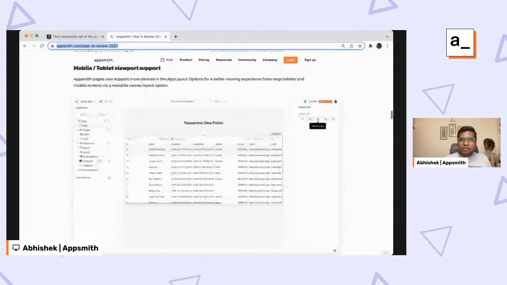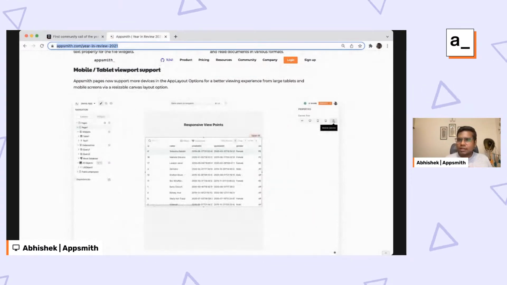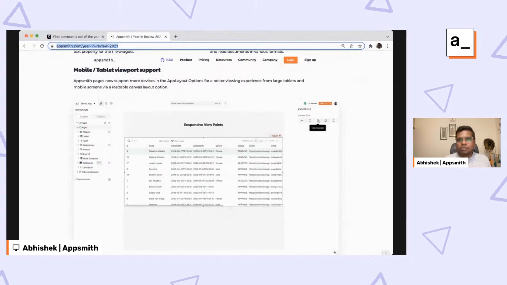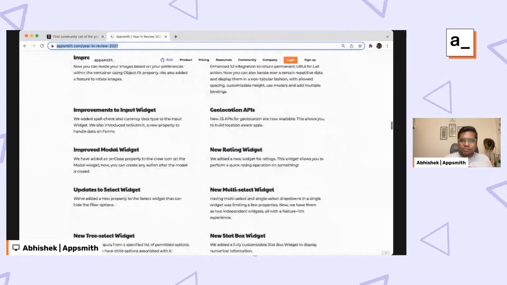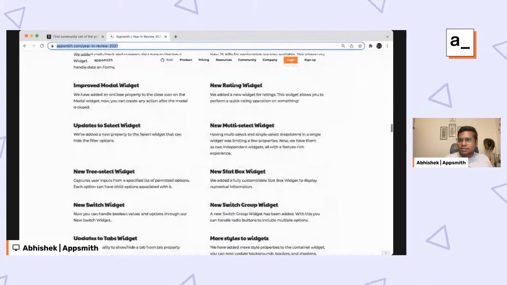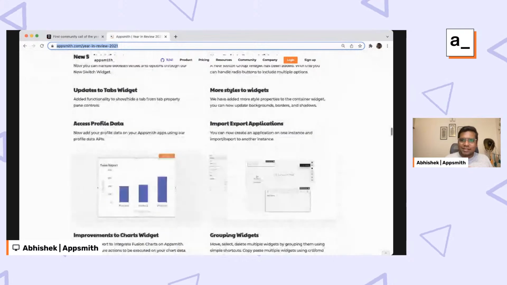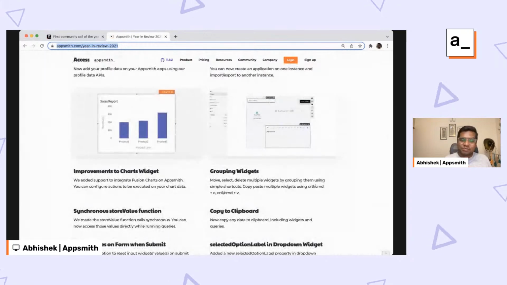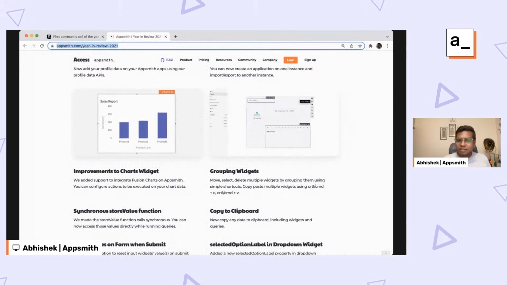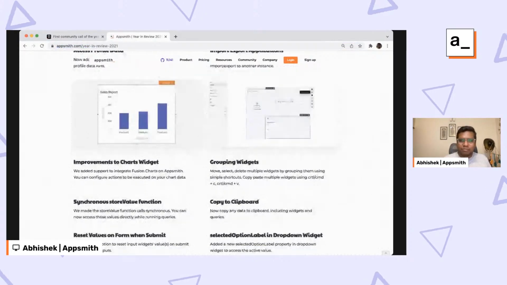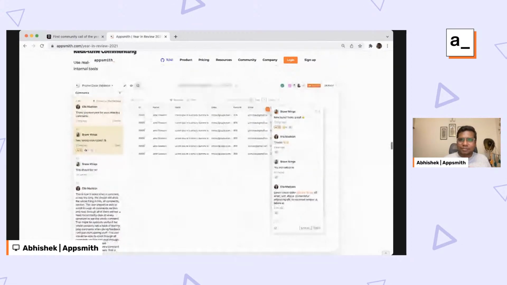We also introduced a way by which you can choose a layout for your mobile devices, a layout for iPads, or for larger screens. As you can see, it's a really long list here, but all of these were really well received by users, so I'm quite happy about this.